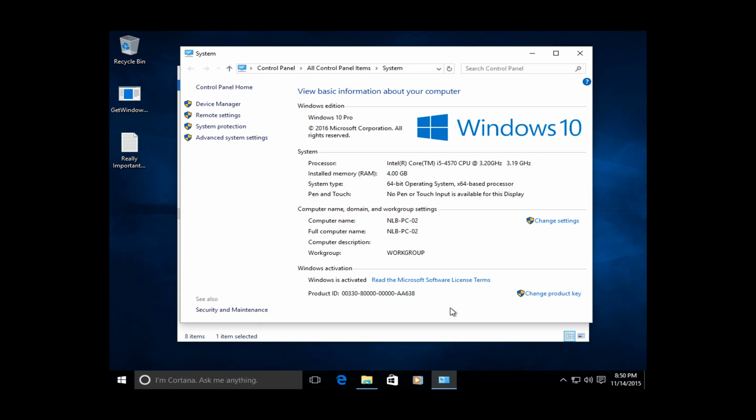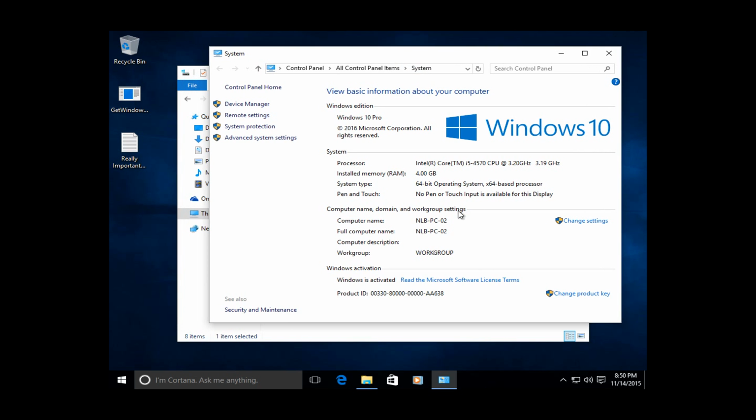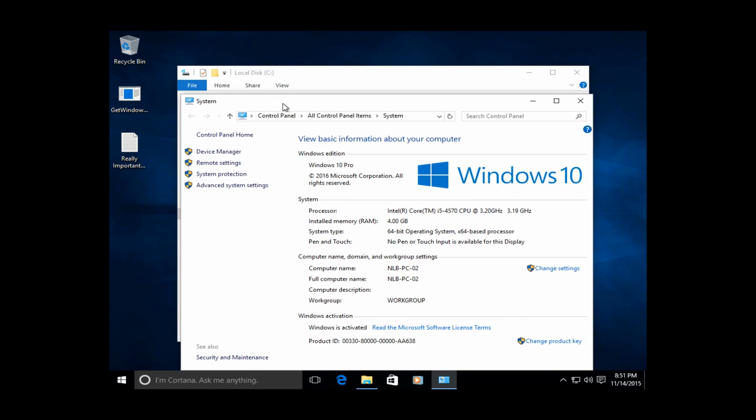So this ends the video of how you can upgrade your Windows 7 to Windows 10. Of course, Windows 8 and 8.1 are pretty much similar, so if you have Windows 8, you can again use this as a tutorial for the way to upgrade your Windows.